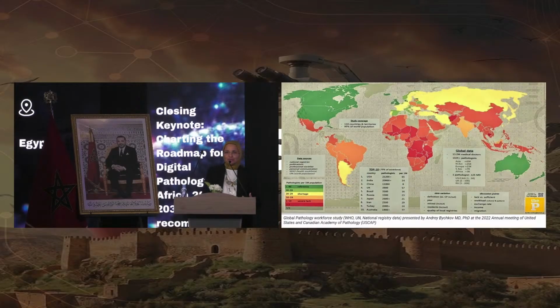That is at best. We have 10 to 19 pathologists per million persons. But actually, according to the map, we have less than 1 per million. So underserved is an understatement in our case.